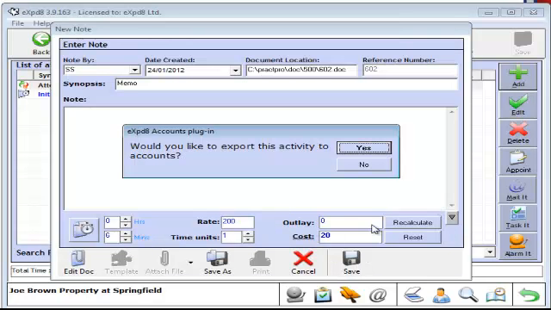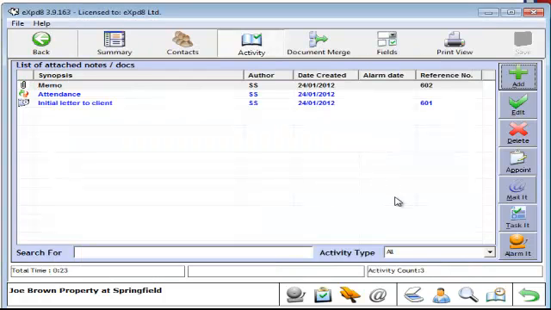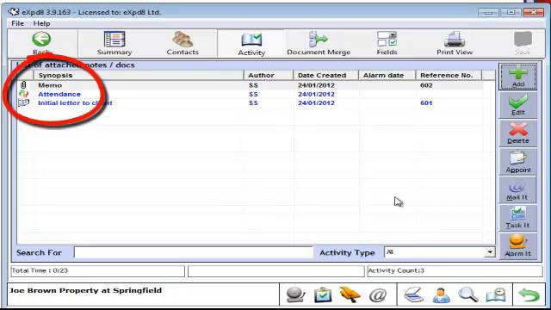Hit save. This time I'm going to say no, I don't want to pass it to accounts, because there may indeed be times when you might have a few drafts of a letter, etc., and you only want to send the final one over. So there will be times when you'll say no and you won't pass something over to accounts. So far, can you see there what we've got?